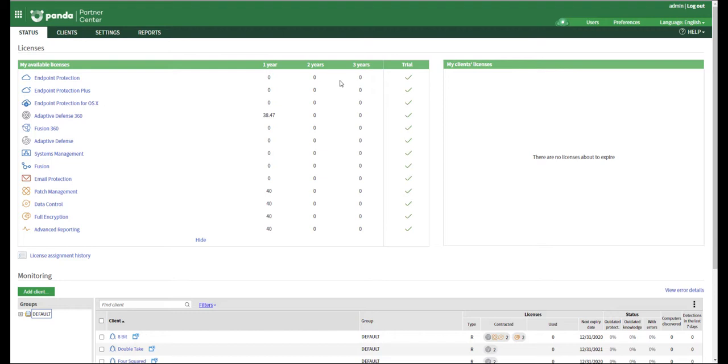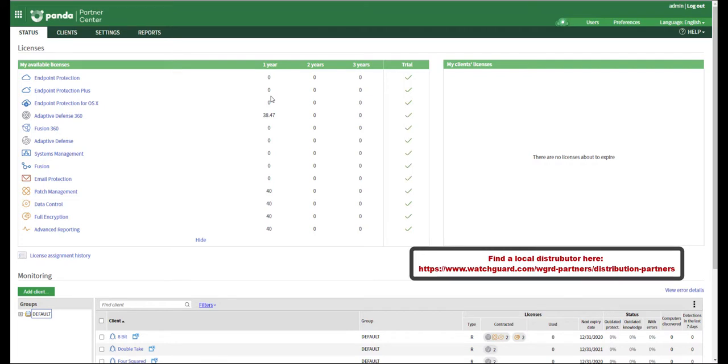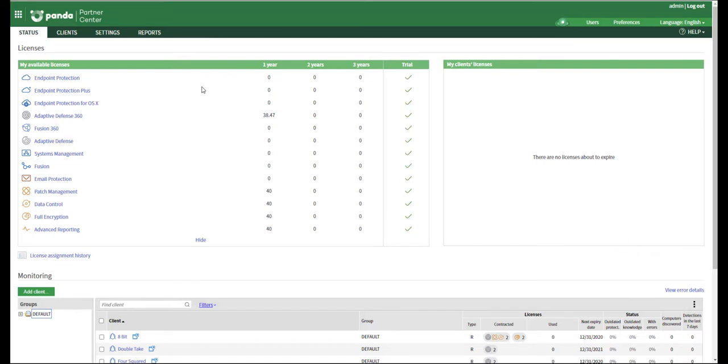Now, licenses are now supplied in the form of license keys. In order to obtain these, you need to place an order via one of our distribution partners. You will in turn receive an email, and that email will contain a license key that requires activation. But let's go through this as a process. You have a requirement for an endpoint protection 1-year license. Presently, in the partner center, you don't have any available. So you place the order and you receive the email that includes the activation key.